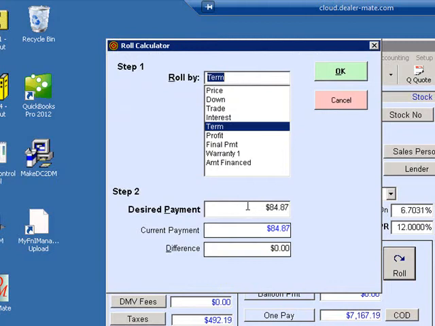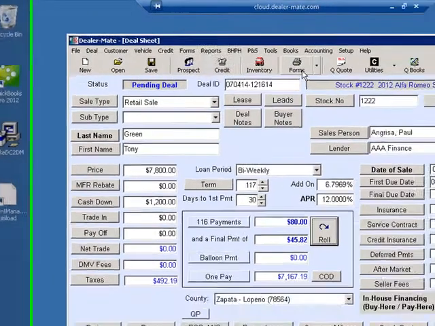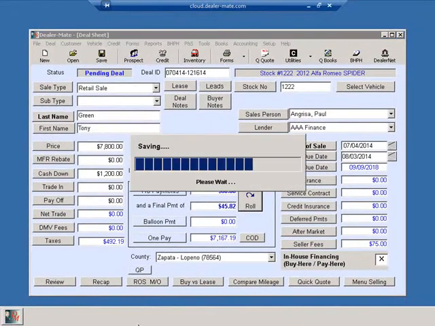For in-house financing we have a payment rollback. Works really well for the even payments. You can recalculate for trade, for different terms, down payment, price, etc. So we have $80 with the one final irregular payment of $45.82, 117 payments bi-weekly total. Now we can save the deal.